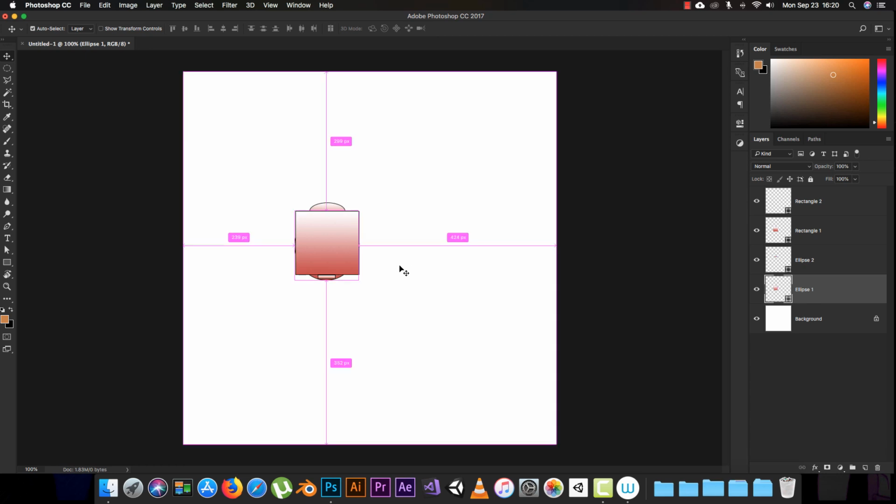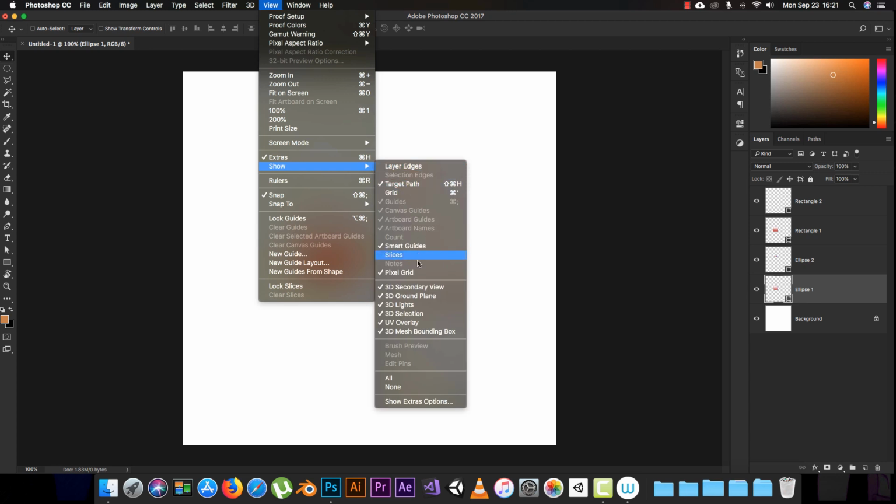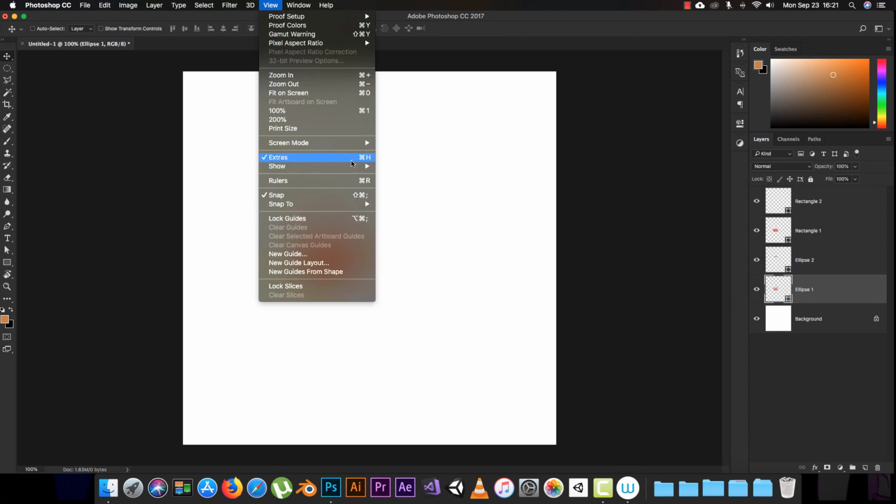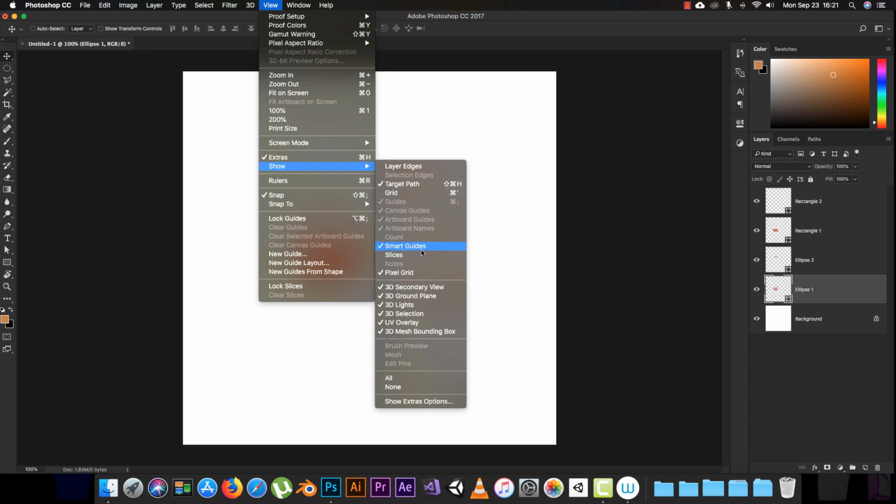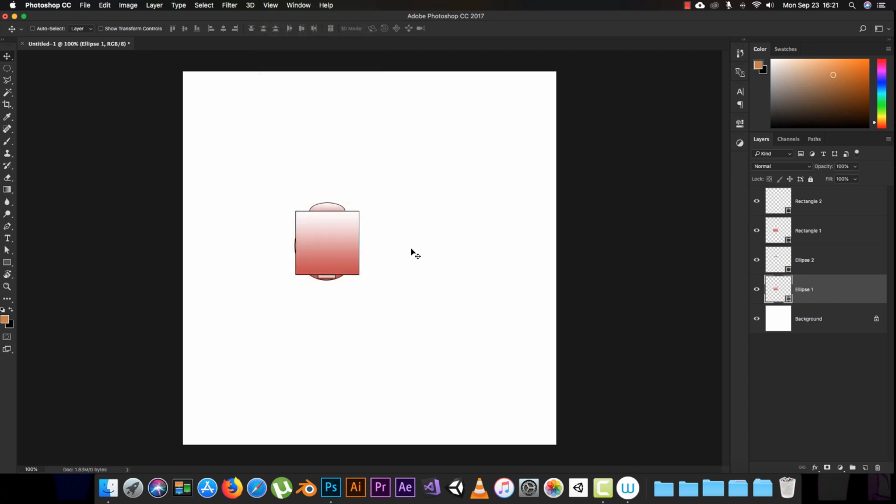If you don't see any boxes highlighting in your PC or your Mac, go to View, Show, and you will find the pixel grid and the smart guides. Those smart guides will make your work really easy. Check this one and make it like mine.